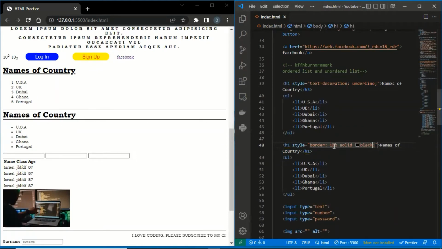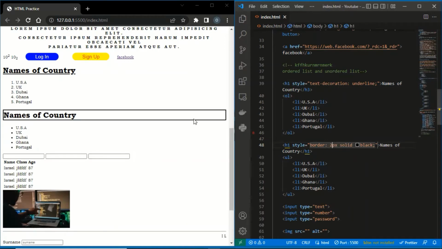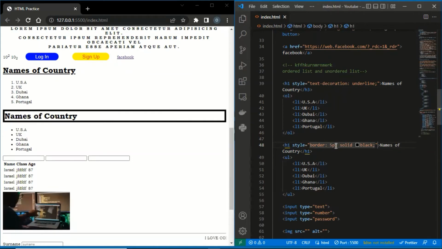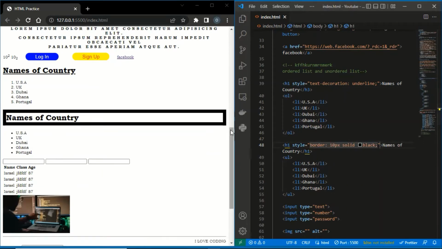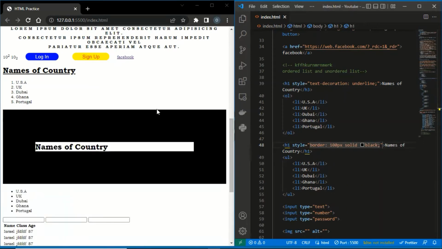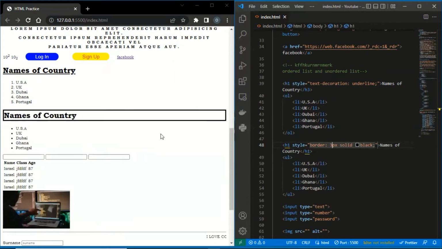If I decide I don't want 1 pixel for my border, I want 2. This will be thicker. Okay, I want 5. This will be thicker. I want 10. This will be very, very thick. I want 100. Can you see? This is the thickness of 100. So for the sake of it, I can just use 3 pixels for this.